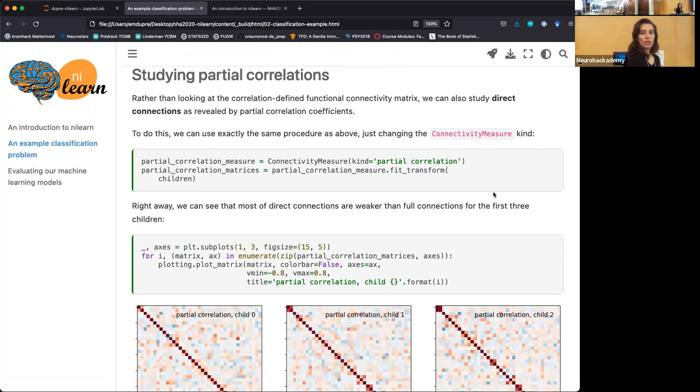But rather than only working with correlation, we can define other measures as well. Are there any questions about this first part? Because we're going to repeat it a couple times with different measures.